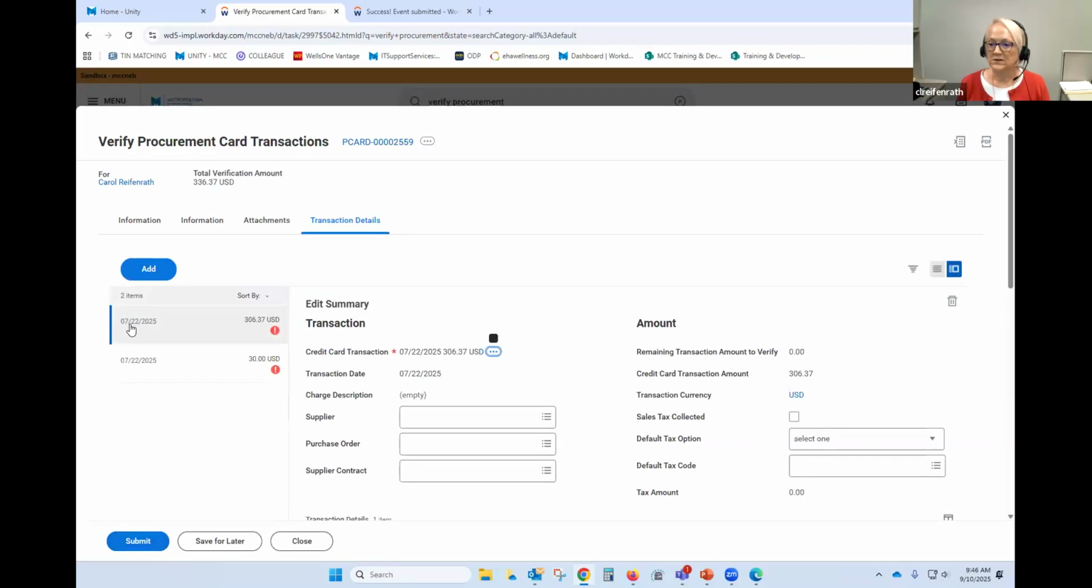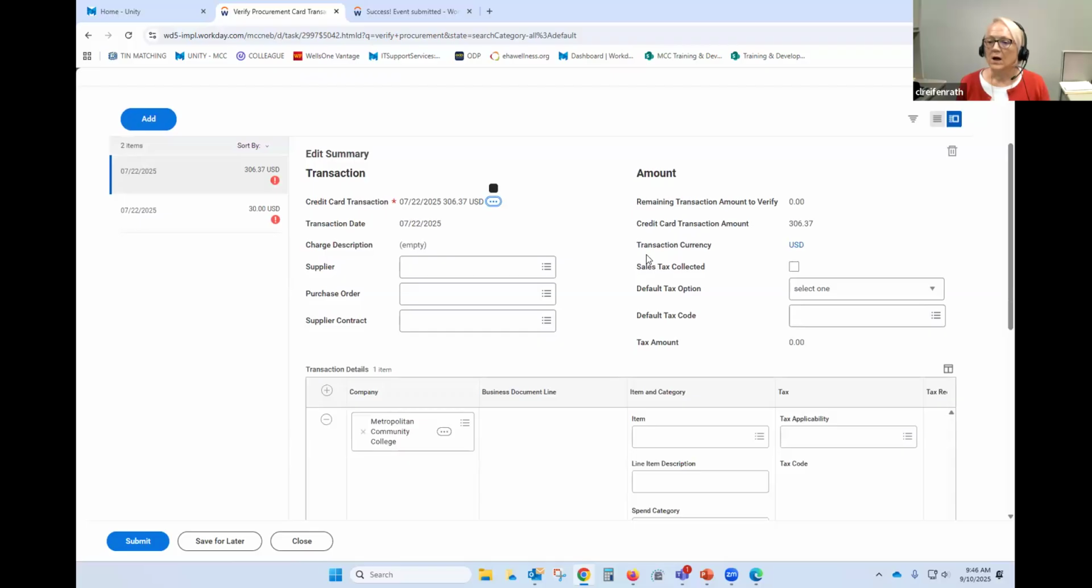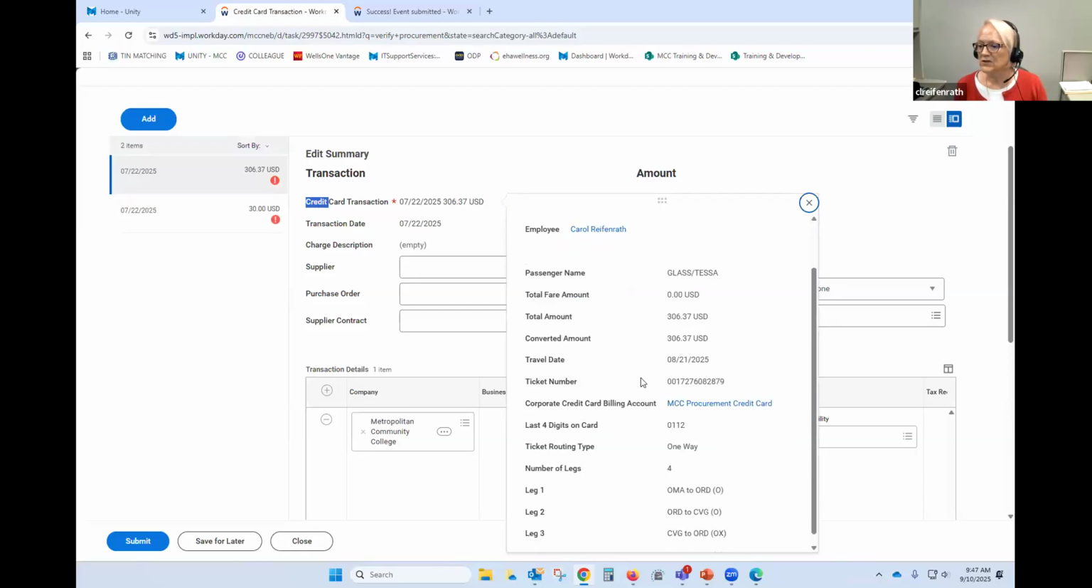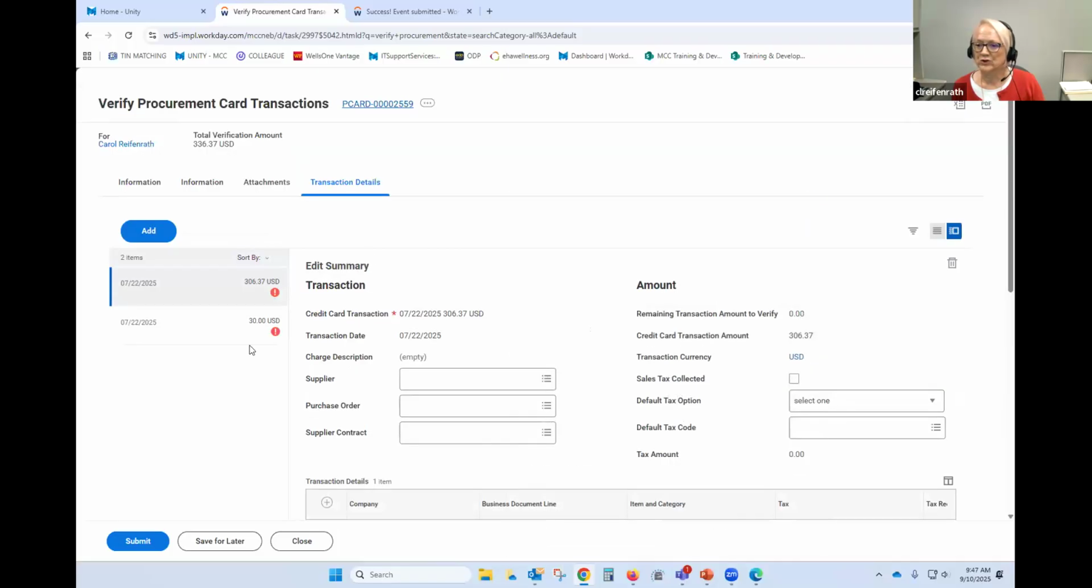Here are your transactions. You come across the first one, and if you want a little more information on that before you start filling it out, you can actually click here. And then it tells you a little bit more about it. This one tells me this is the AAA airfare, and it gives me the passenger name. So whatever purchase you're making, that'll give you just a little bit more information.